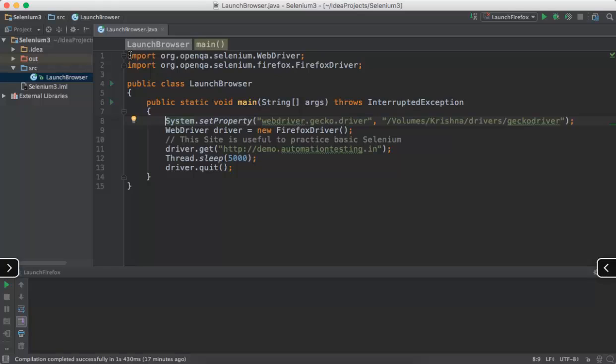But if you mention it in user local bin, and you want to run the same code on another Mac machine, you have to follow the same procedure: place the executable in user local bin on that machine also. If you don't want to do all these configurations again and again, mention system.setProperty dynamically with webdriver.gecko.driver and the Firefox executable. Then if you copy paste this code onto some other machine, without any changes, you can execute the same code. Okay. Now we'll see system.setProperty, webdriver.gecko.driver, and where the executable is.